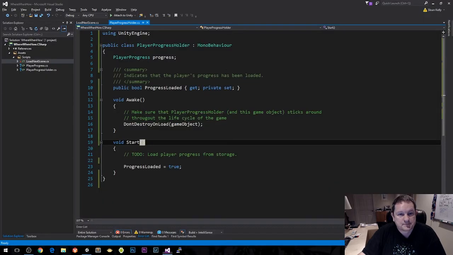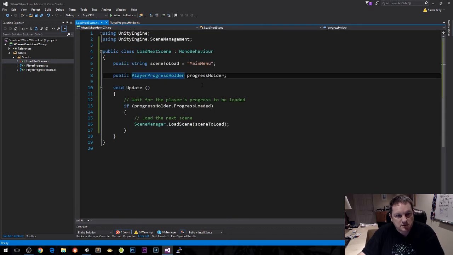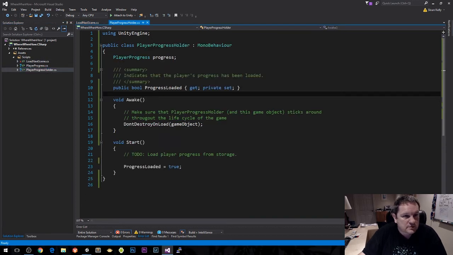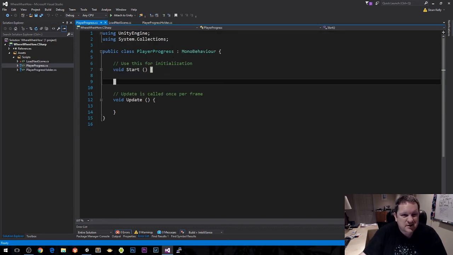So let's do some test data here. Okay, so first thing we want to do is go to player progress holder, and we see that we have our player progress here. What we're going to do is add some data to it, and then we're going to load that information back. So the player progress is just going to contain.